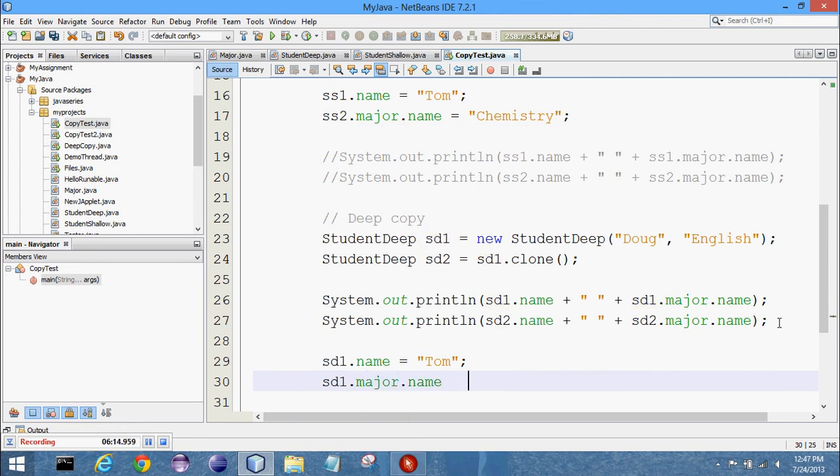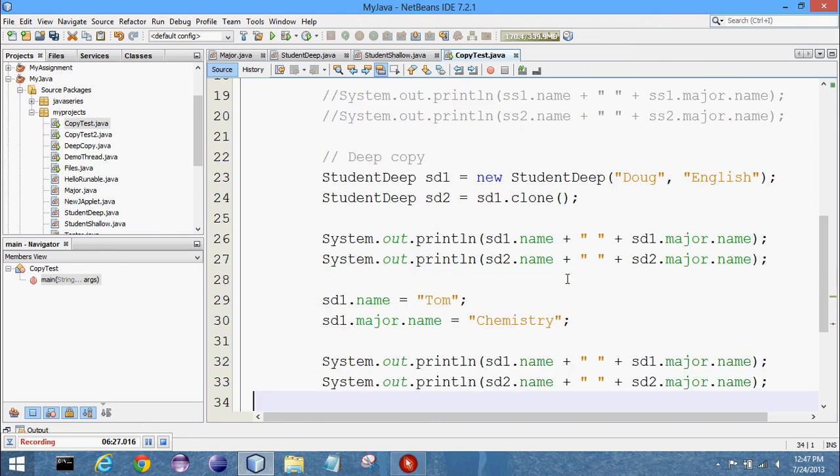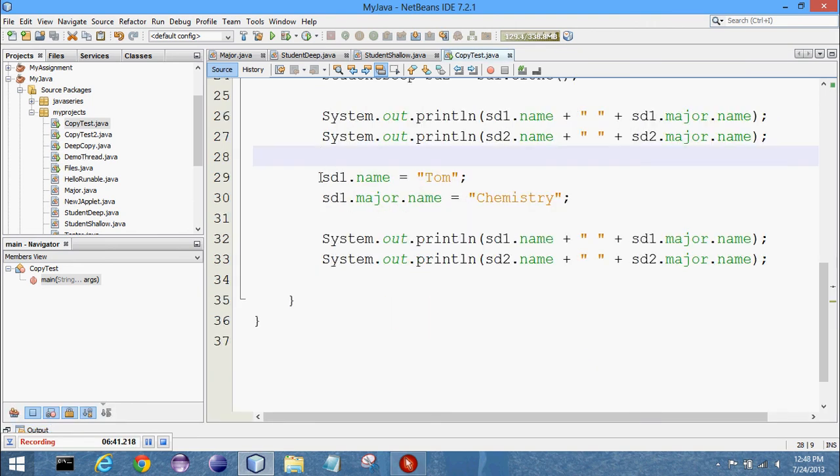sd1.major.name equals chemistry, and go ahead and display the output again of the two objects. And notice how in output lines 3 and 4, at the third one we have Tom in chemistry, which of course is correct from lines 29 and 30.